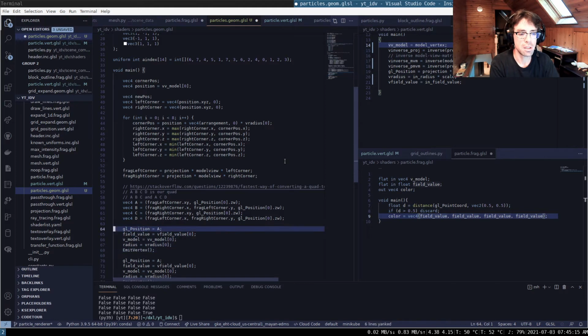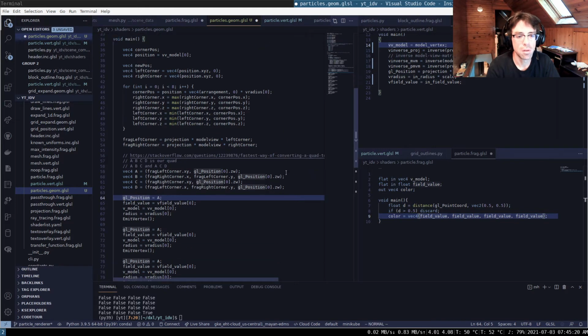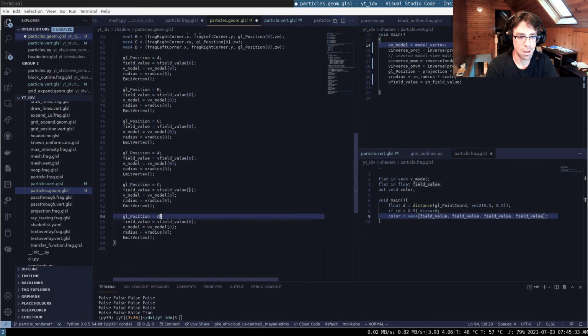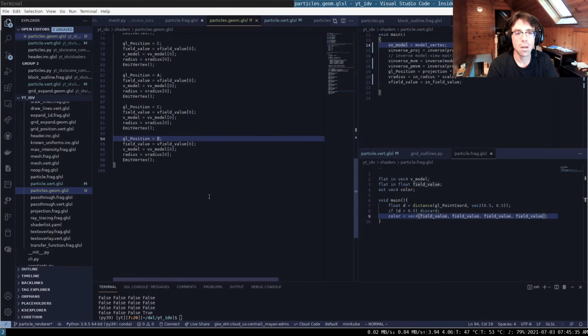I think we can just do this like this. That's 3, 4, 5, 6. So A, B, C, and A, C, D. So A, B, C, A, C, D. So this is likely not going to compile. It's probably going to have some other issues with it, but let's take a look at what we end up with.